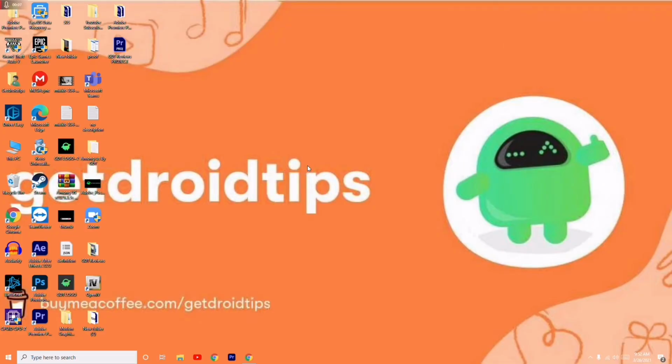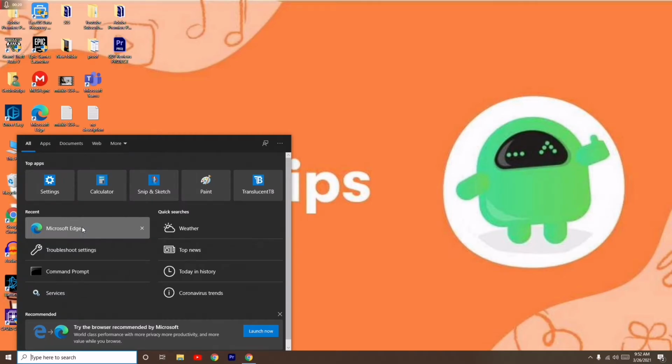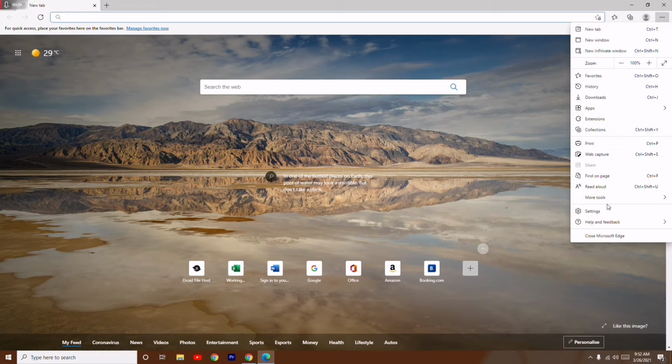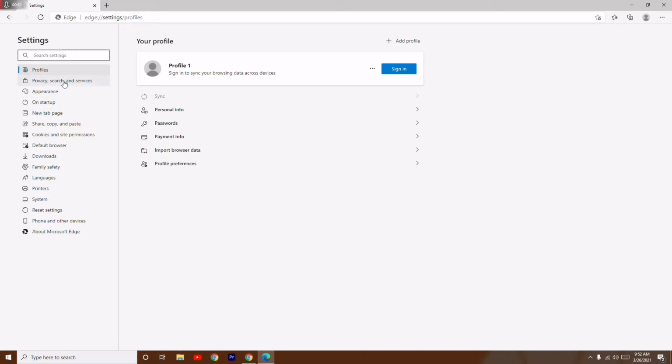In this video I'm going to talk about how to fix Microsoft Edge being too slow. So let's get started. First, open your Microsoft Edge, and after opening it, go to the top right and click on the three dot menu. Then navigate to settings, and from here navigate to privacy, search and services.